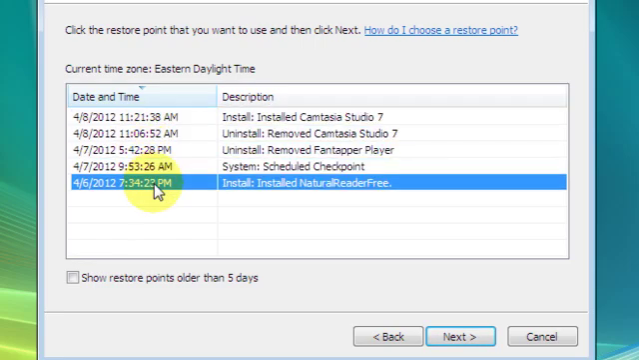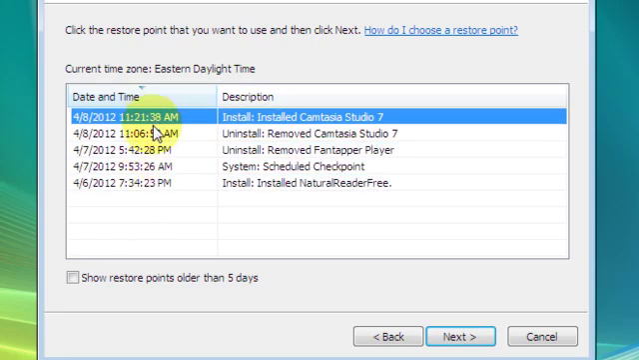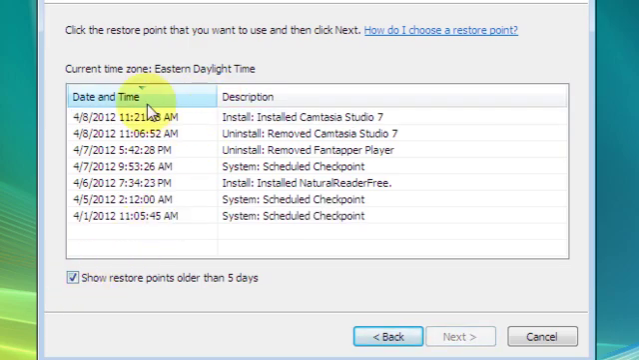It will at first give you 5 days worth of information for you to look at. If you want to see more than 5 days, come down and click on Show Restore Points Older Than 5 Days, and it will show you restore points older than 5 days.